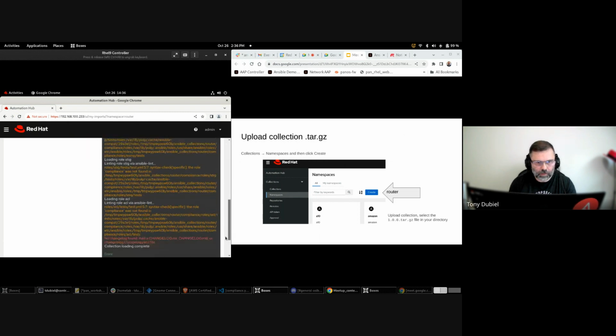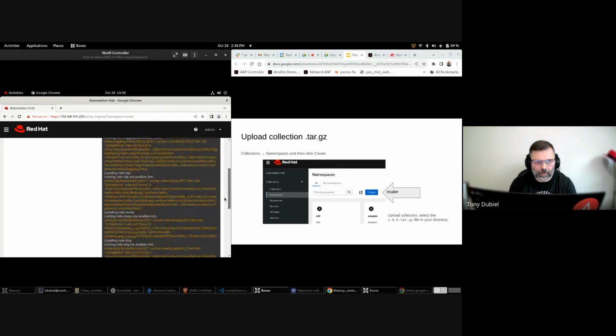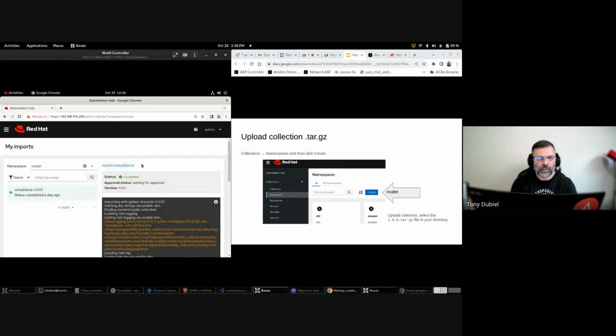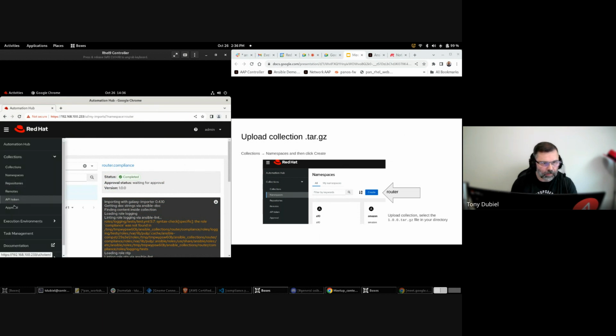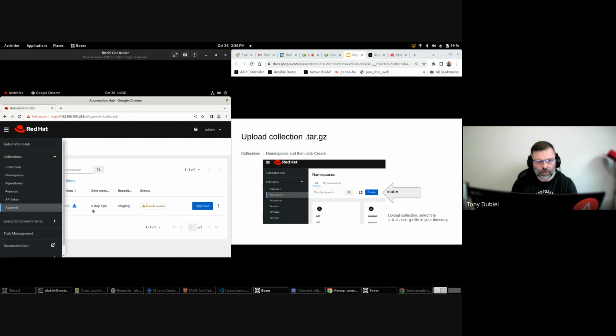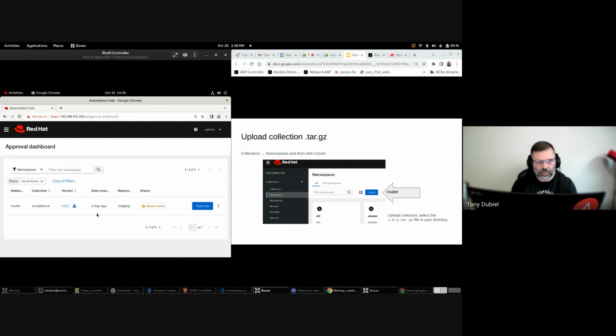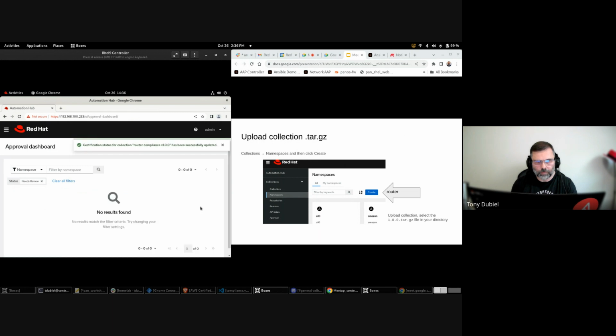Okay, so it finished. It says it's done. But what we need to do is approve it to be used by anyone who has access to the private automation hub. So if I go back into collections, I can find approval. And then here's what we just did. It shows it in staging. So it needs a review, and then we approve it. Oh, changes to certification settings. Saved.